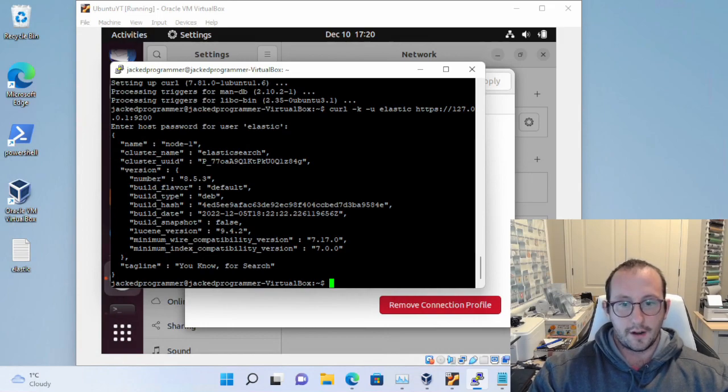So I hope this was very helpful for you guys for installing Elasticsearch. And in the next videos, we're going to be using PowerShell again to actually interact with our Elastic instance, and we're going to be creating our own Elastic module.